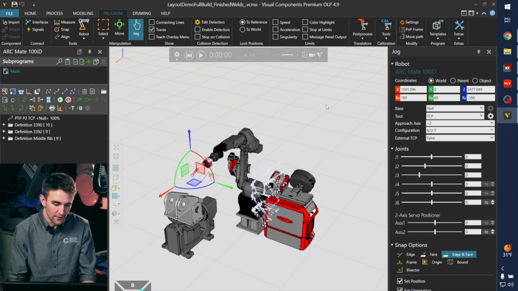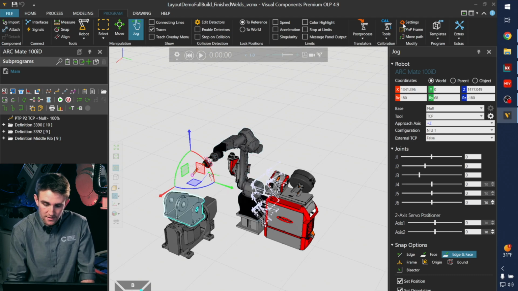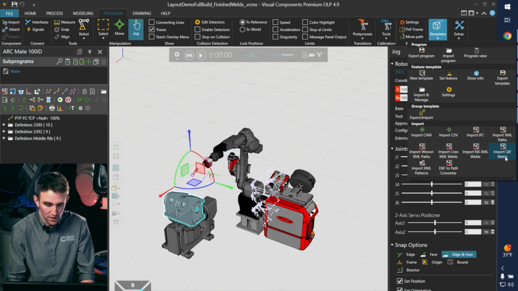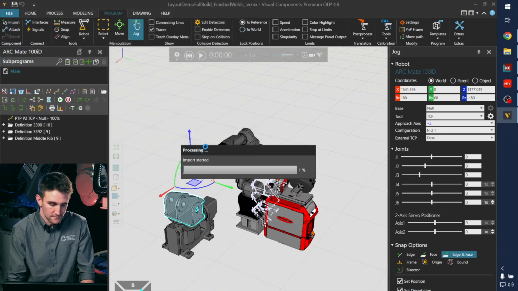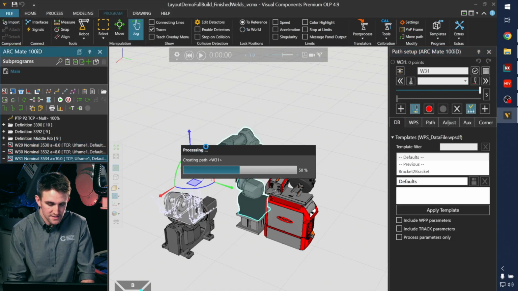In fact, we're going to follow another process in a moment here where we import the QIF that we created before that contains all that metadata for the weldments and use that for the programming of the welding. In order for me to do that, I will click on the robot that's going to do the welding and the part that's going to receive the welding and import. Using the templates here, I will use import QIF welds and bring in that QIF that we created before in MBD Vidia. So this will take a few moments to process.